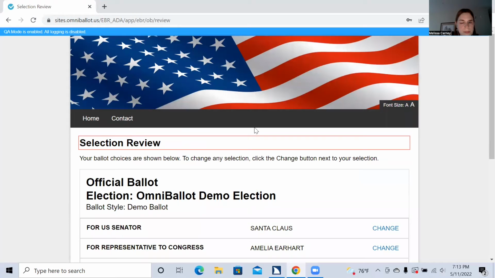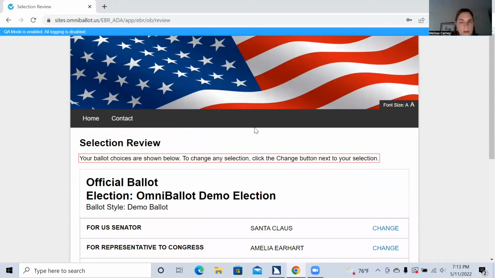Selection review, heading level 1. Now we've arrived at the selection review page as our helpful heading just announced. We'll down arrow for the associated instructions. Your ballot choices are shown below. To change any selection, click the change button next to your selection. Heading level 2, official ballot. Once again, we are going to navigate with headings.